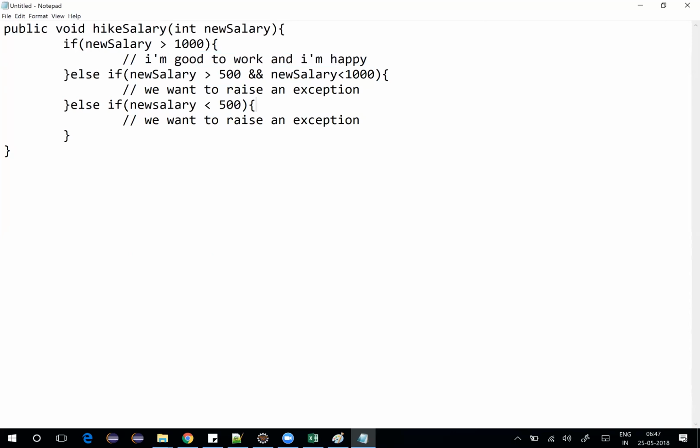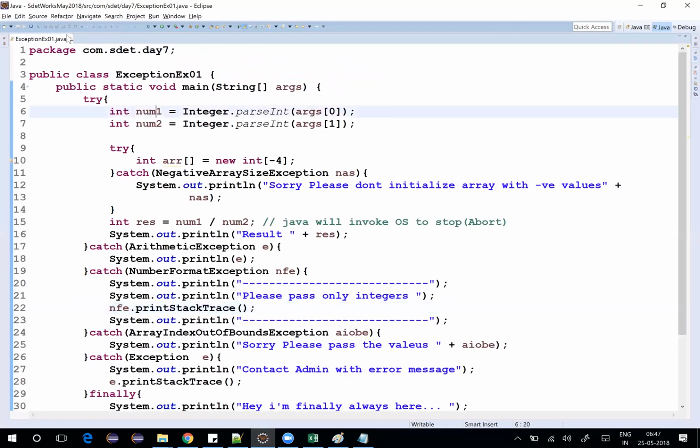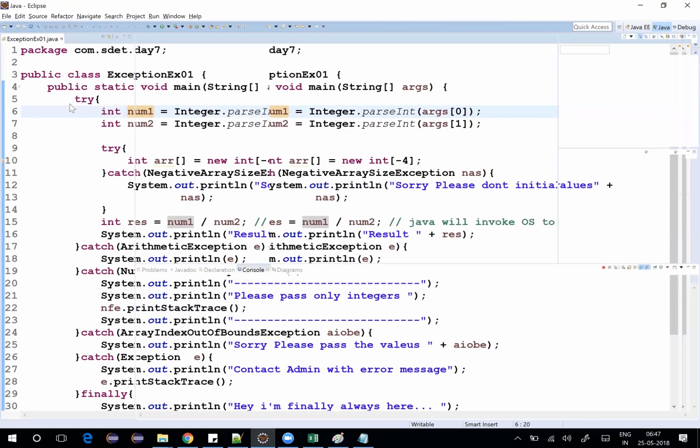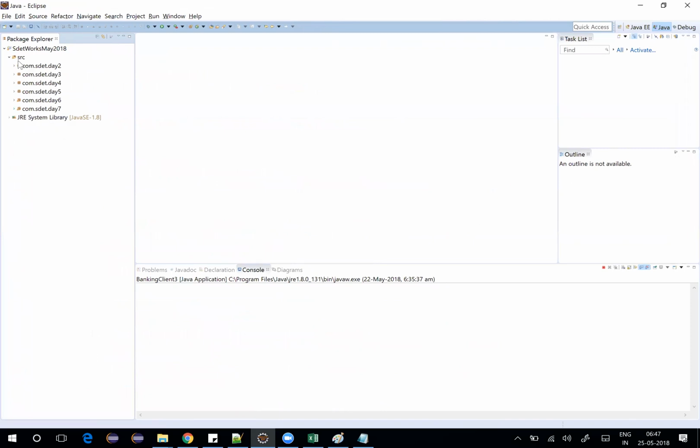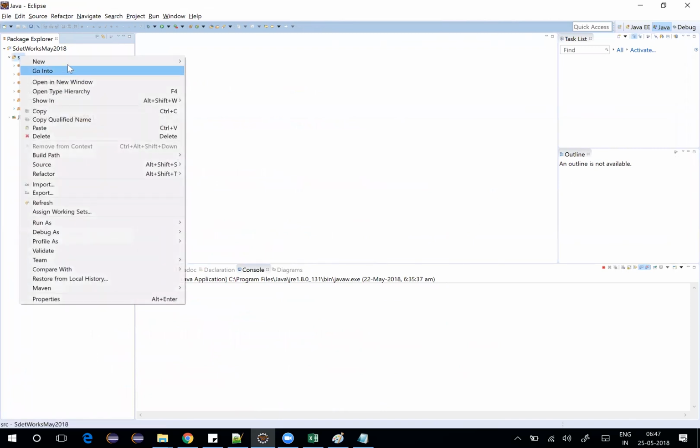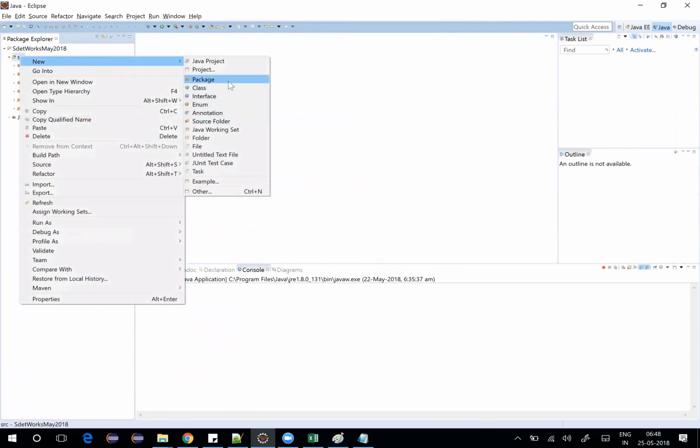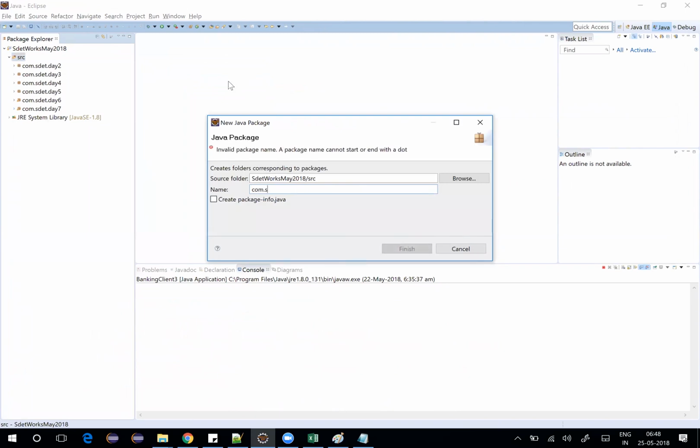So let's take a simple example here to understand this much better and see how this goes. I'll close this. I'll create a package here in src. I'll call it day8. I'll have a package which is called com.sted.day8.